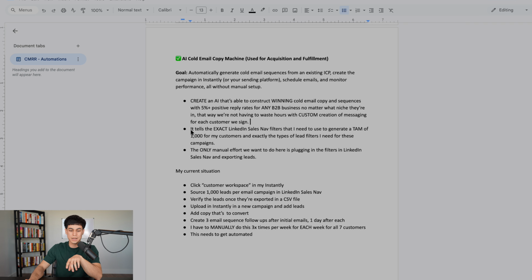A prompt we tell the AI is to give the exact LinkedIn Sales Nav filters. So we literally tell Gemini, tell me the exact LinkedIn Sales Navigator filters that I need to use to generate a TAM, which is total addressable market, of 1,000 for my customers, and exactly the types of lead filters I need for those campaigns. So the only manual effort we want to do here is just plugging the filters in LinkedIn Sales Nav and exporting the leads. It needs to be as simple as a click of a button.